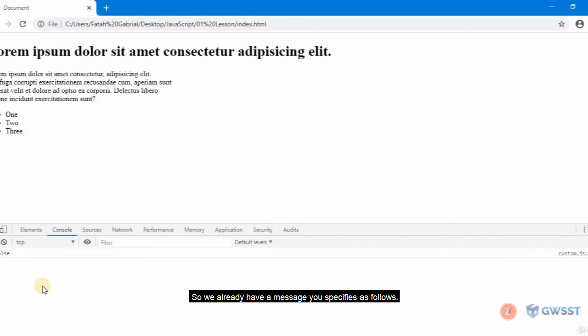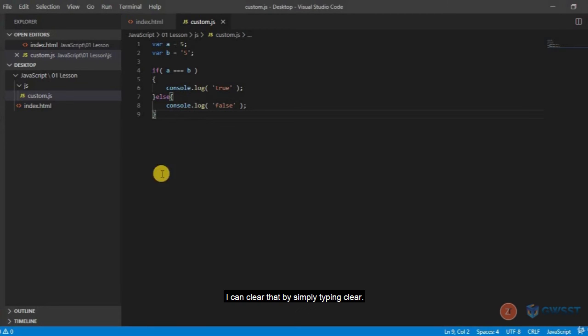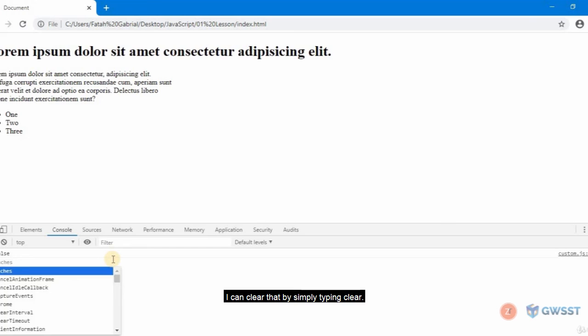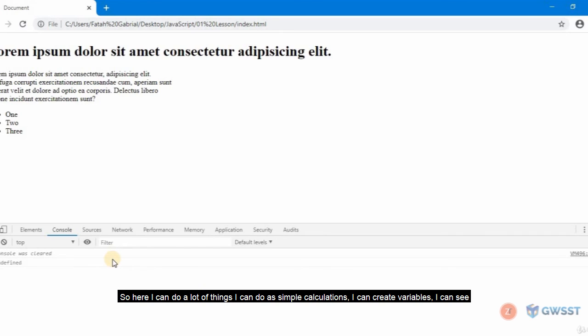We already have a message here which specifies false. That's because in my previous code I wrote this if and else statement, and that gave me that output. I can clear that by simply typing clear. That's going to clear that out. So here I can do a lot of things. I can do simple calculations.